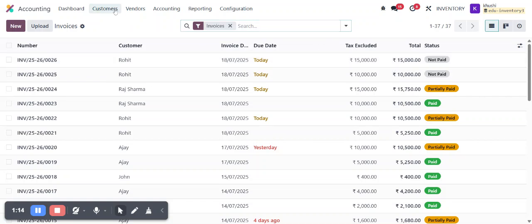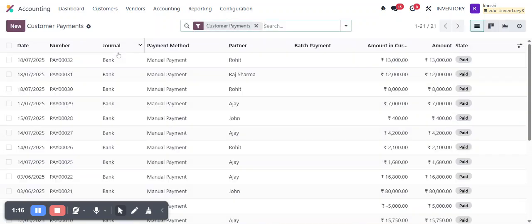And then click on Customer again and then Payment. Here you see the same customer has sent you the amount 13,000. Then how do you match this payment correctly?